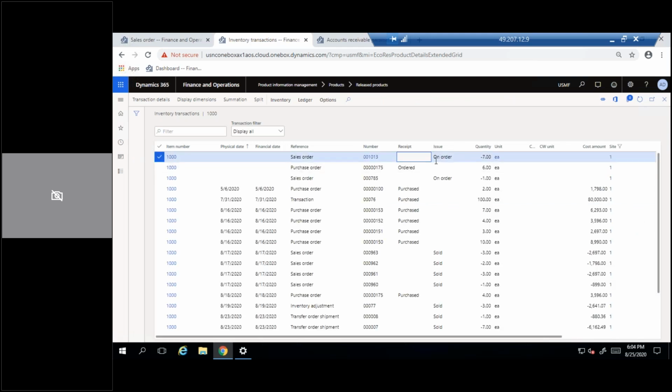Okay. On hand, like on order, it is showing -7 quantity because if it is a sales, it is going to be decreased from your inventory. That is the reason it will show minus. If it is purchase, it is plus. If it is a sales, it will be minus. Okay, now let us understand this status, how it is changing. Stepwise, how this status is changing.